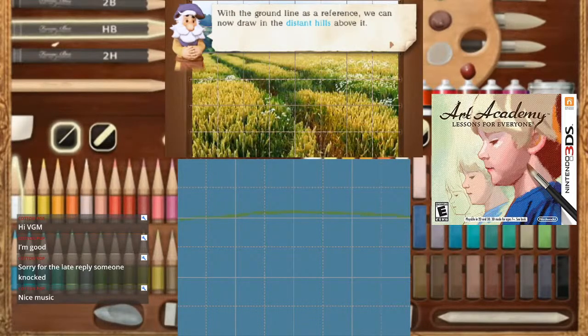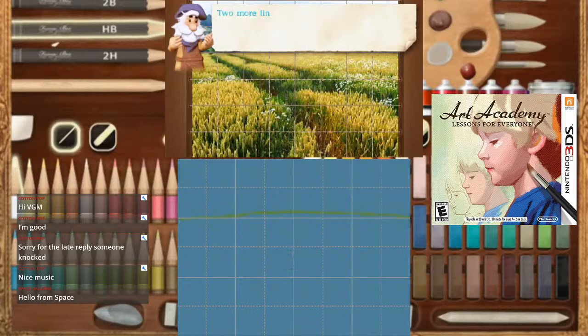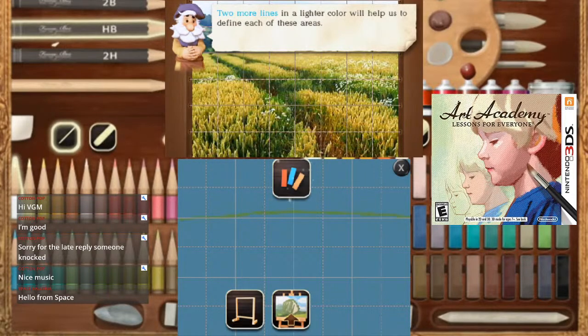We can now draw on the distant hills above it. The nearer hills on the right form what we call the midground. The ones further off in the distance form the background of our scene. Space Galleria, hello from space! Come down to Earth. Look at the marvels of this barley field. Two more lines in a lighter color will help us to define each of these areas.